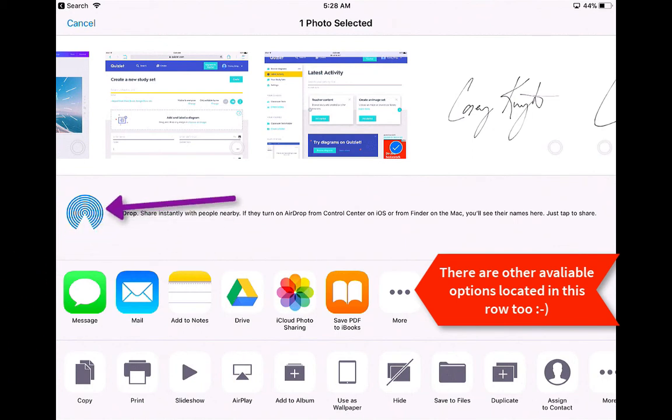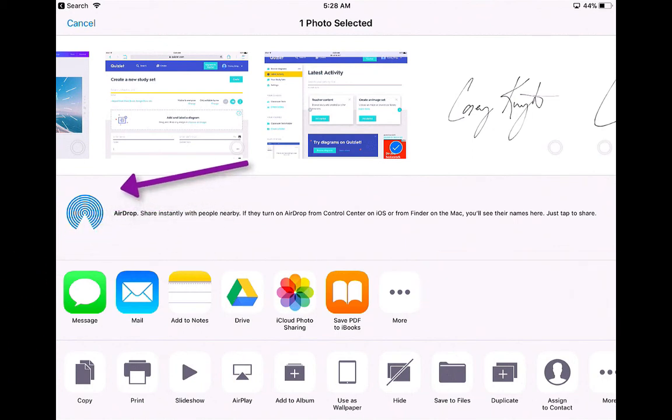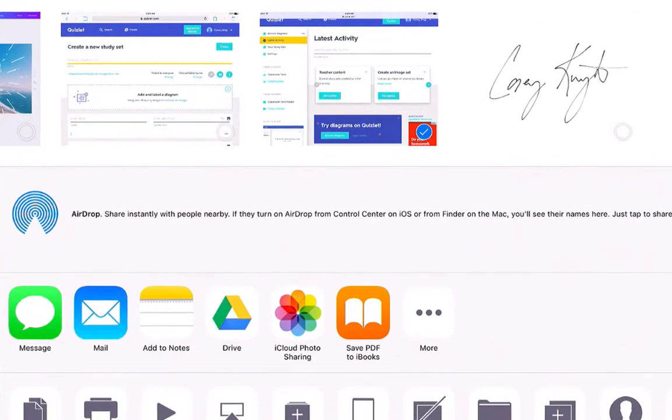Okay, so at the top you can see where it says AirDrop. It says share instantly with people nearby. Okay, so what I'm going to do is I'm going to actually turn the AirDrop on my phone, and I turn it on to everyone.